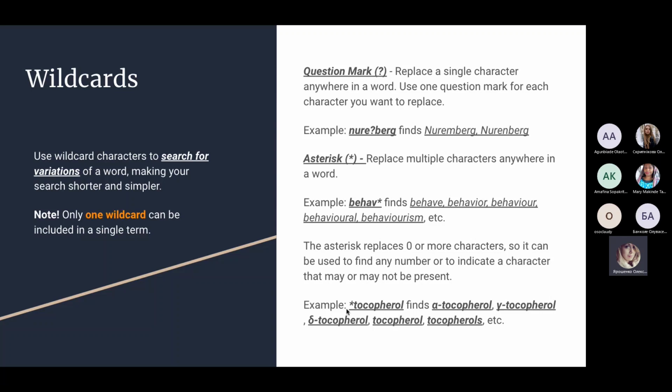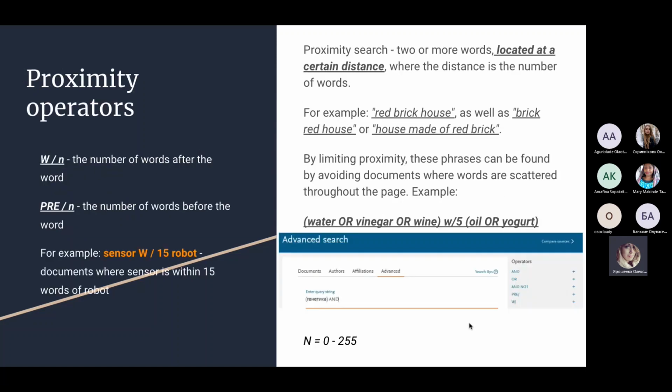Example, you can put an asterisk before the word. For example, asterisk tocopherol finds alpha tocopherol, gamma tocopherol, beta tocopherol, tocopherol itself, tocopherols plural, and etc.